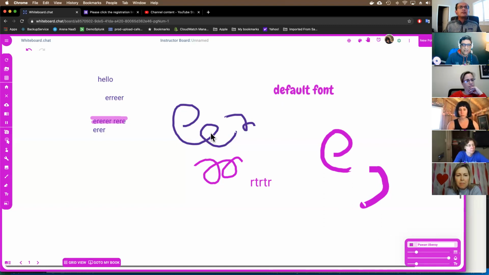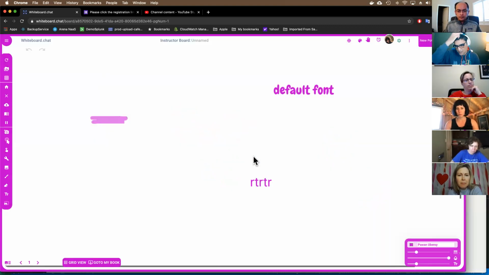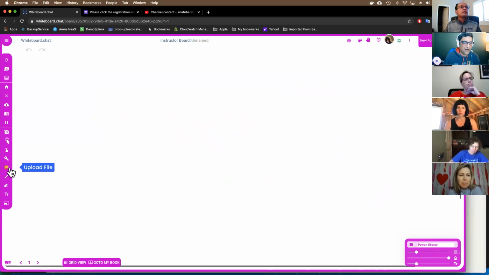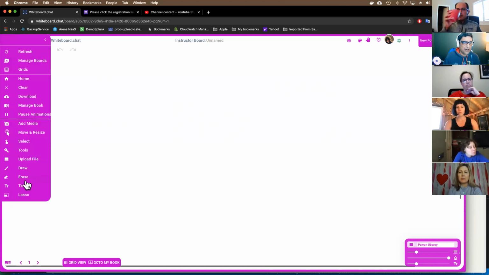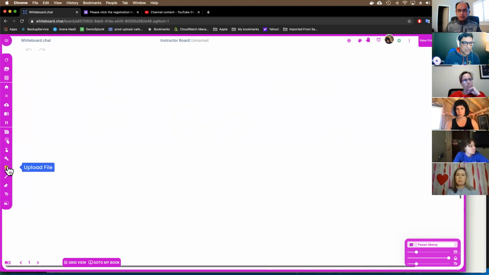Now, most teachers get started by uploading content into the whiteboard, right? You can upload PDFs, you can upload images, you can copy paste from the web. So what I'll show you is uploading a file. So you go here on the bar. This is the main toolbar. You can open this up by clicking this hamburger menu and you can see more details if you want to. But this is the upload file.